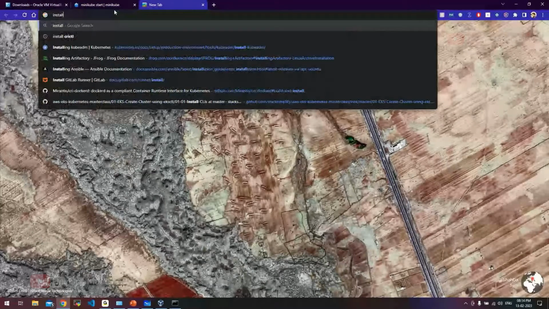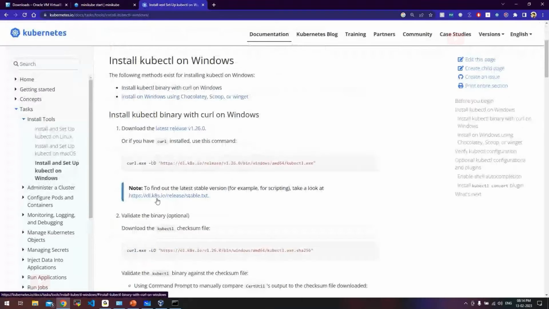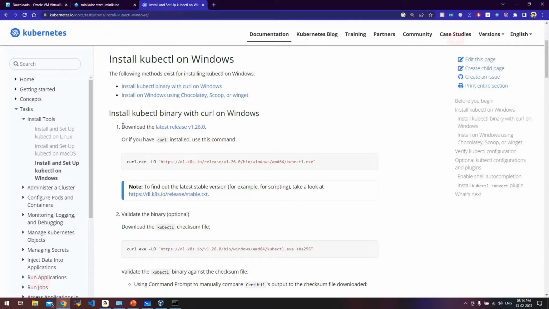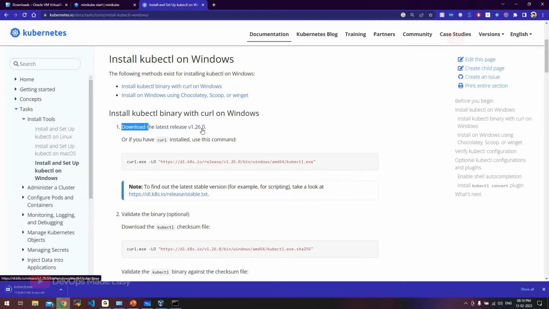Just search for install kubectl, install tools Kubernetes, install kubectl on Windows. You can use curl, or else you can just click on this latest release version 1.26. If you see, it is showing version 1.26. And here, kubectl.exe is not an installer. If you try to open this, it will not actually run or create any setup. This is because it is a direct executable file.